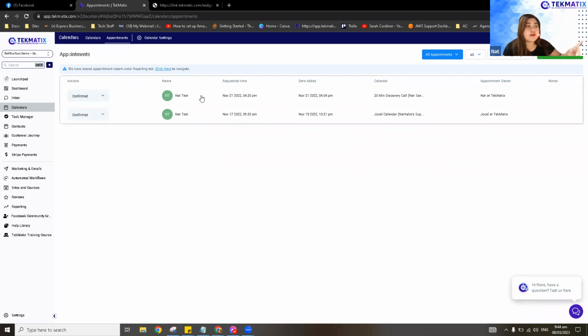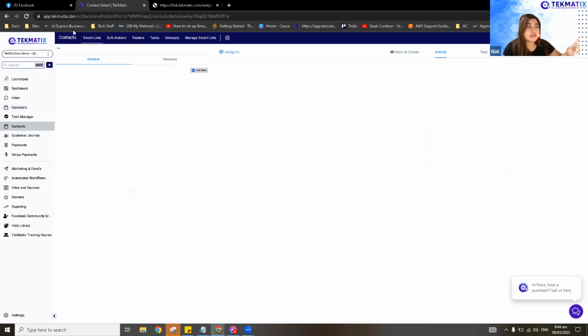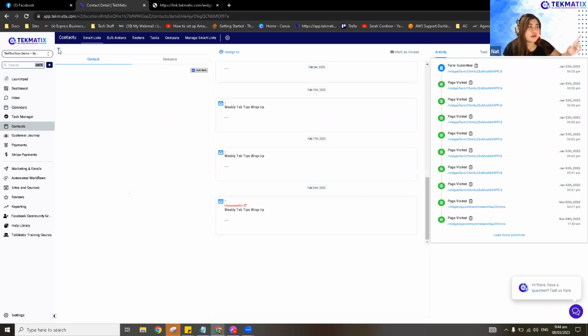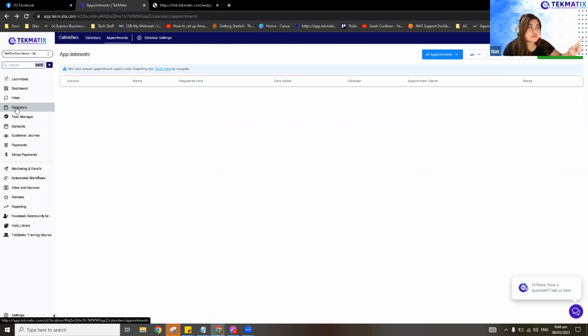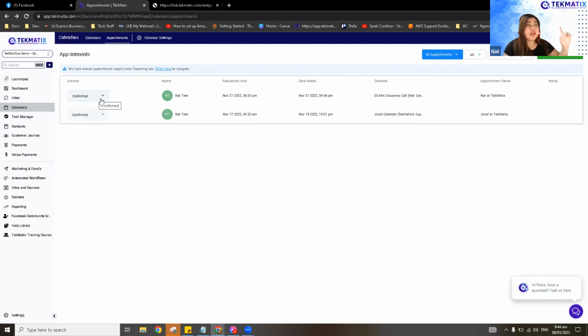So for example, for the booking for NAT test, I can mark this specific booking. Let me just go back to calendars. For example, NAT is a no-show. So what you're going to do is click on this dropdown right here and put that in as a no-show. And with that, we can actually trigger a workflow for that one. So we can send out follow-up reminders for them so they can pick again. Aside from that, we have different things that you can play around with in this area.